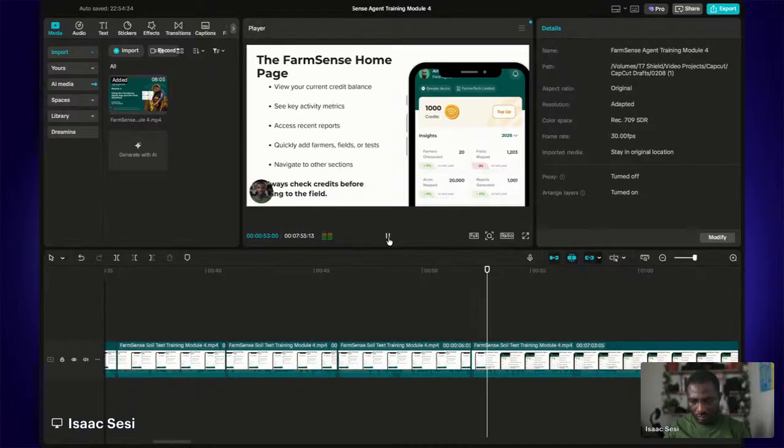Let's look at the FarmSense homepage. After logging in, you land on the homepage. Think of this as your command center.